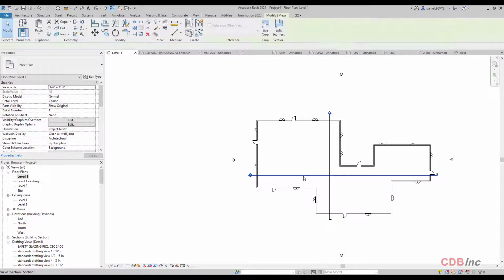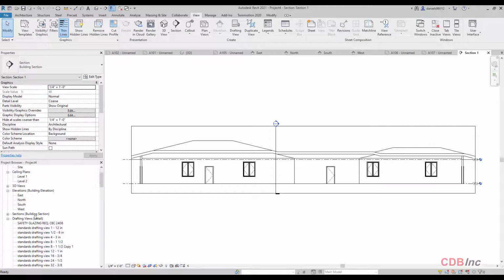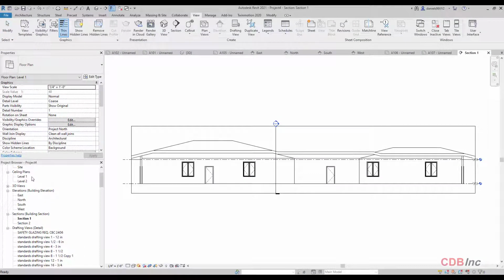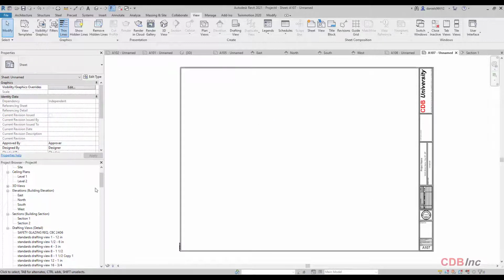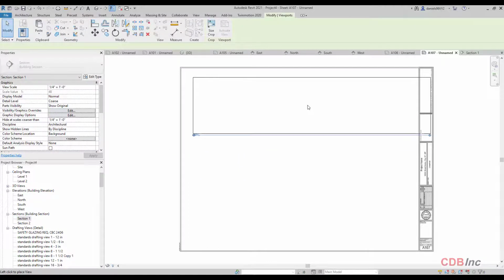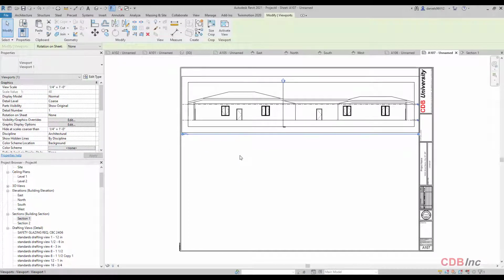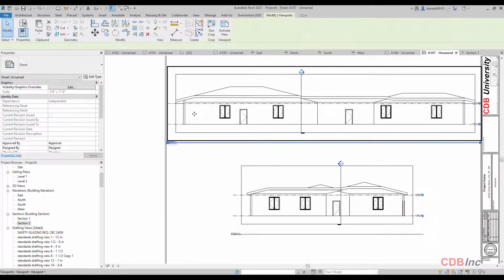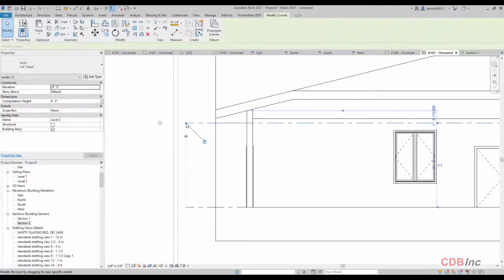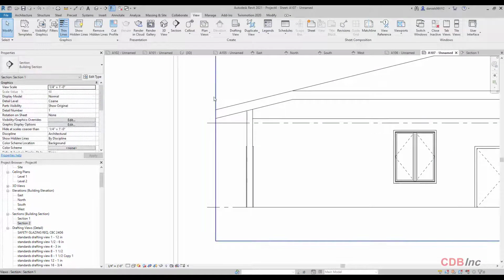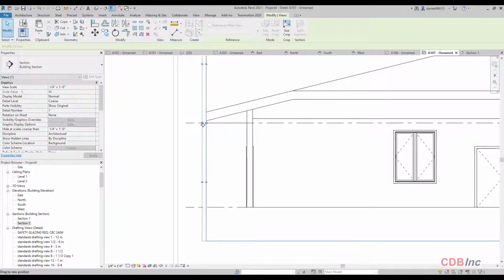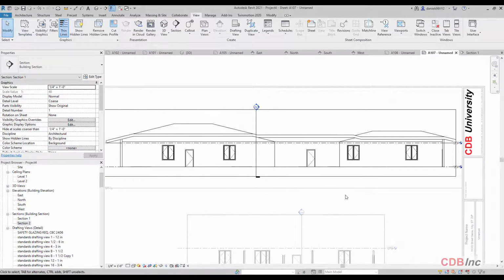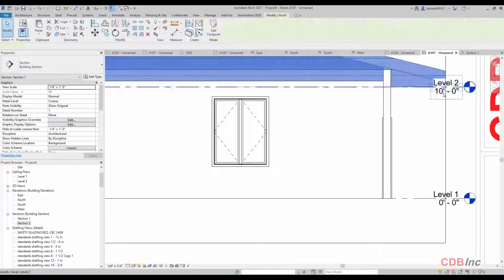So now we'll go to our section view. We're going to open up the sections here in the project browser, and then we're going to have our sheet, which I believe is open. That's here. So there's our section, and here's our other section. Again, a little bit of cleanup here, kind of lopping off that eave. So let's fix that, and we'll drag these over.